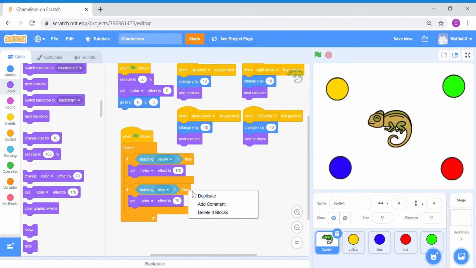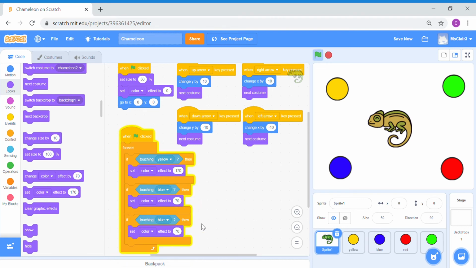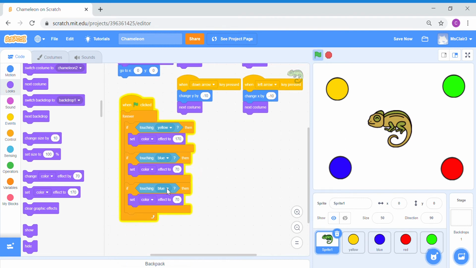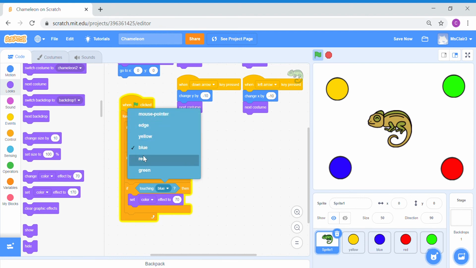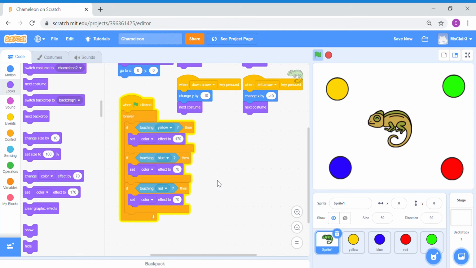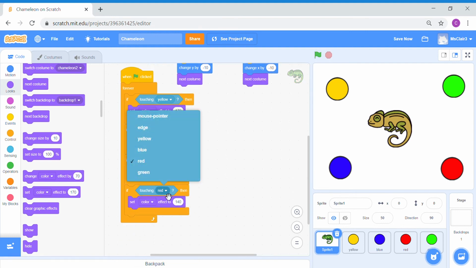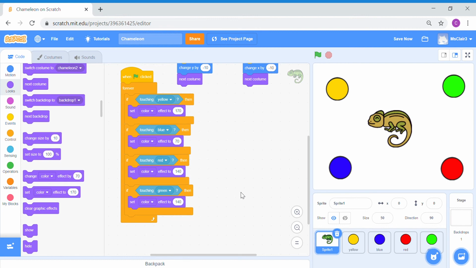I'm going to duplicate it one more time. If my chameleon touches the red sprite now, then it's going to set its color to red. So that will be about a value of 140. And finally, if it touches the green sprite, so I'm going to duplicate this. Okay, it's going to turn back to a green color. Since the chameleon is already green to start with, I'm going to just set the color effect to 0 so it retains its original color.